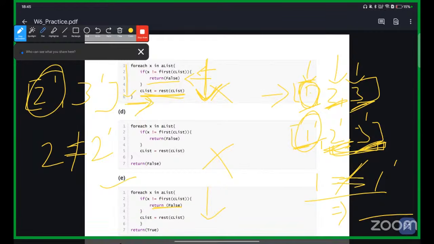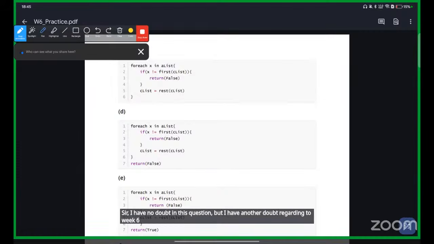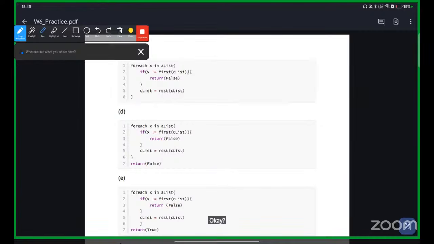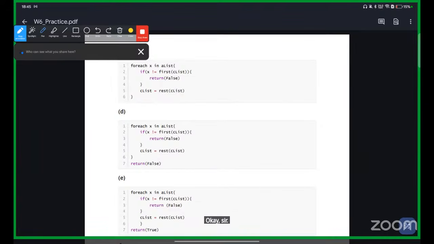Is it clear? Yes. Any doubt in this one? So No. Sir, option, yeah, sir, I have not doubt in this question, but I have another doubt regarding to week 6. Can I ask? okay. Uh, what we can do is first we can go through the practice assignment, this practice assignment, and then we can discuss that. Is that fine? Okay, sir. Thank you. Yeah.